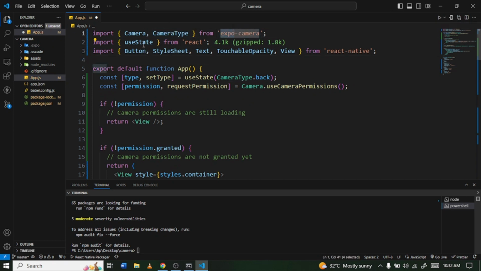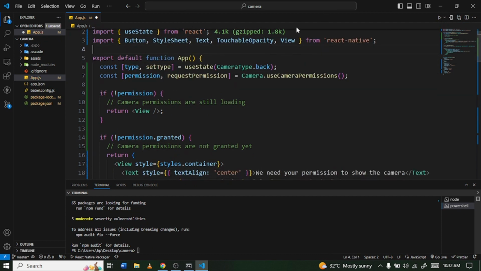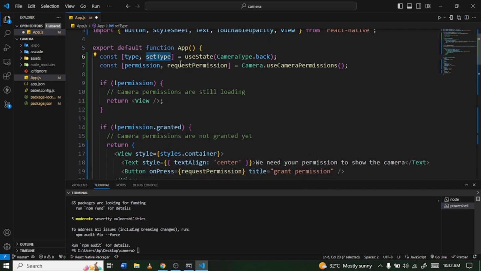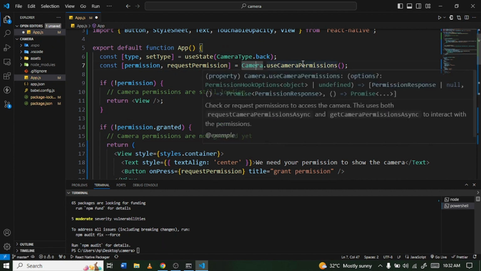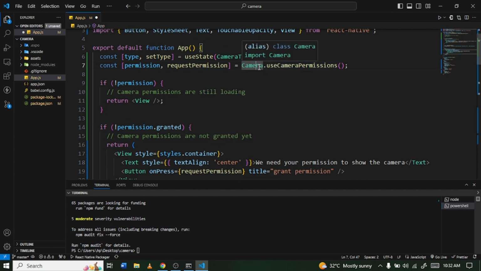And then we have our useStates. We still have some default components we are importing from React Native. Here we are setting our camera type to back. By default it should be back, and then we can use setType to change the camera to front. We also have the useCameraPermissions hook, which checks whether we've granted permission to use the camera in the application.